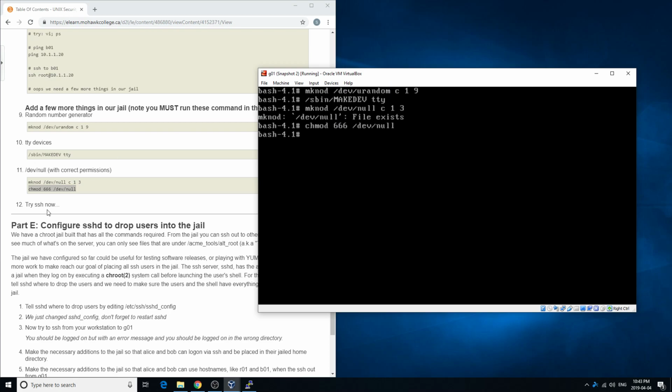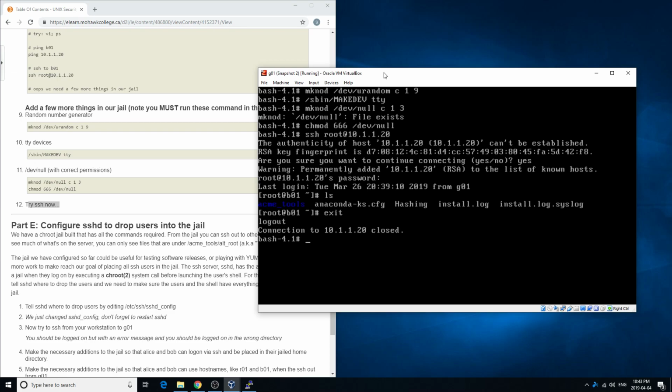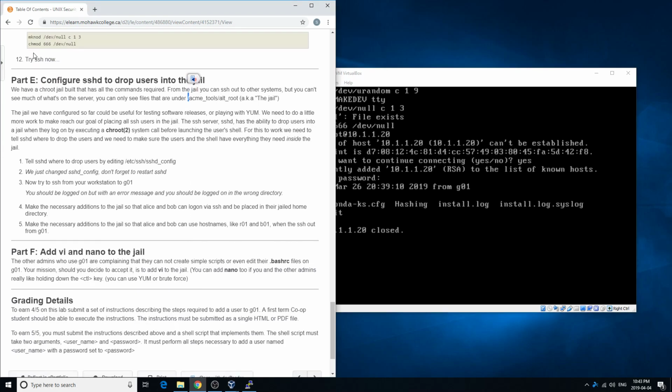Perfect. Now we're going to try SSH, and it should work just fine. So root at 10.1.1.20. Yes. And there we go. Look at that. So SSH works. We can exit out of that, and we can go down here to part E.